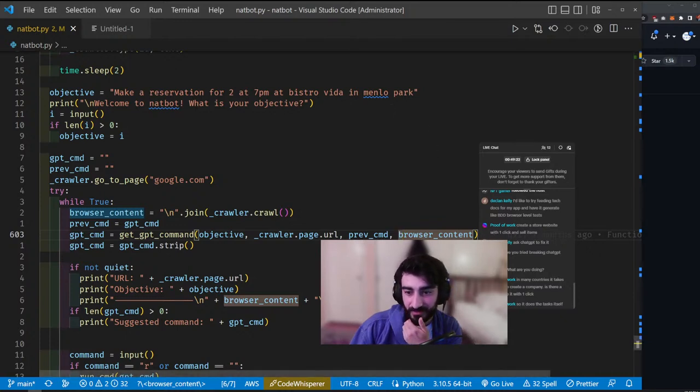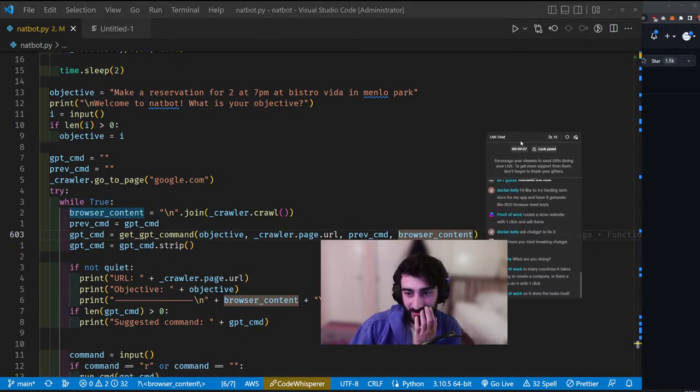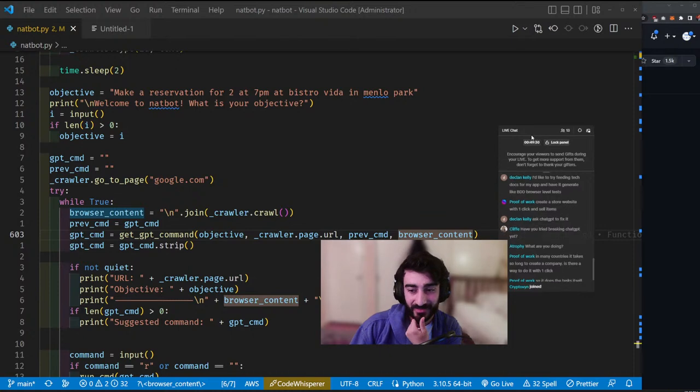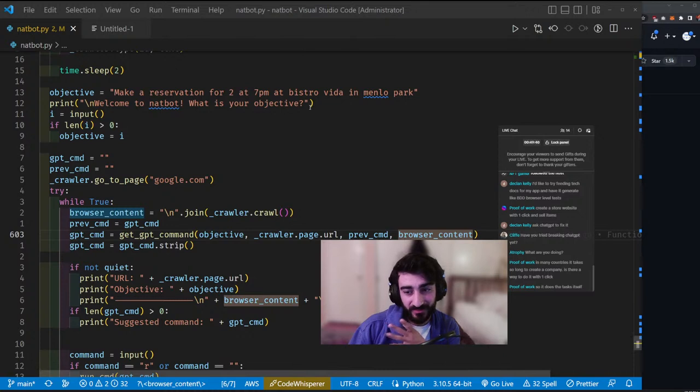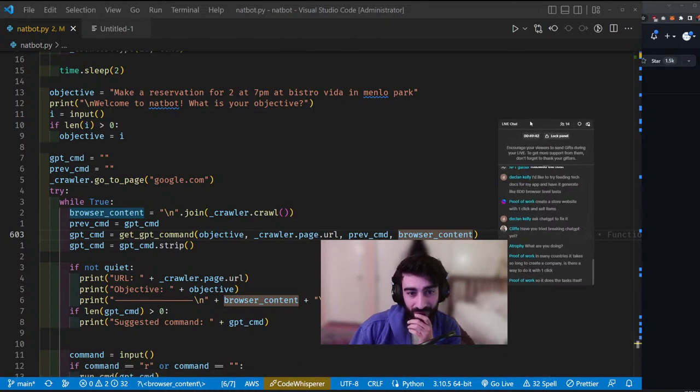Proof of work says in many countries it takes so long to create a company. Is there a way to do it with one click? I feel like there's so much information. If you like, yeah, feed it information, it could be. With all the documents. Actrophy asks, what are you doing? I'm trying to use this NatBot project which automates web browsing with GPT as the brain.